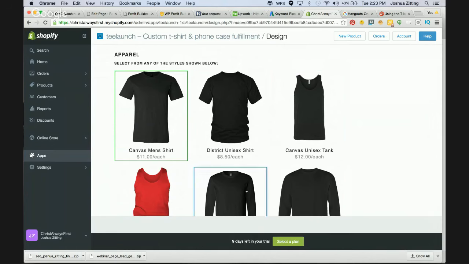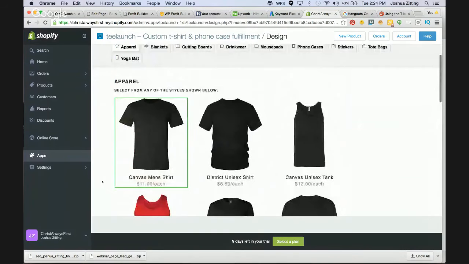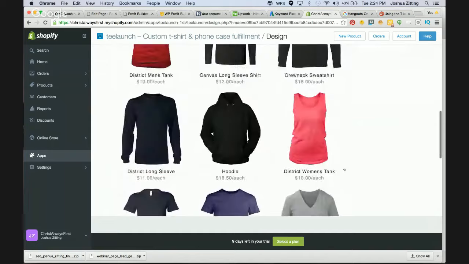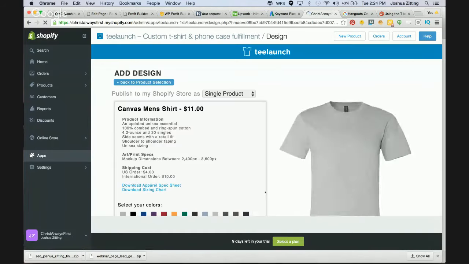Me personally, I like having them separate in my store. So when people go into, say, apparel, they can see a shirt, a tank, and a long sleeve shirt all separately. And then when they go into them, it gives them their color choice and everything else. So it's pretty simple, you guys. You pick whatever you're wanting to put your design on. So let's say this t-shirt. Okay, and then you're going to come down here and click Continue to Apparel Design.